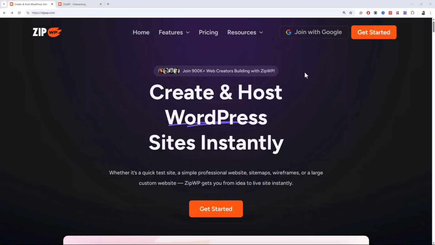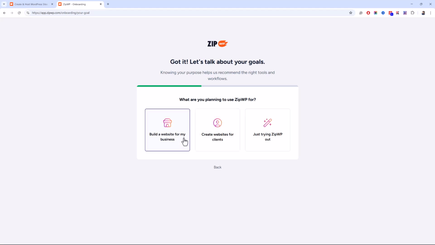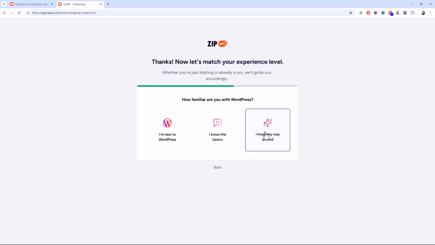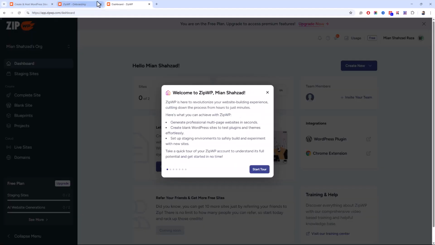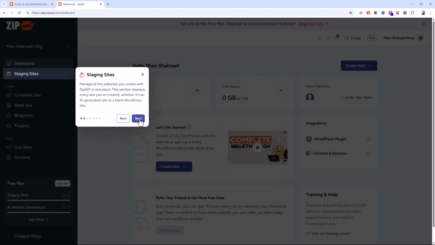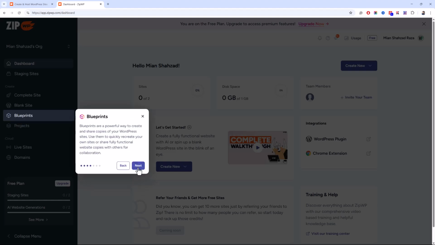So let's dive in. To get started with ZipWP, first create your free account on ZipWP and complete the onboarding setup. And once you are in the ZipWP dashboard after login, you will see a guided tour that will show you different sections of the ZipWP platform.